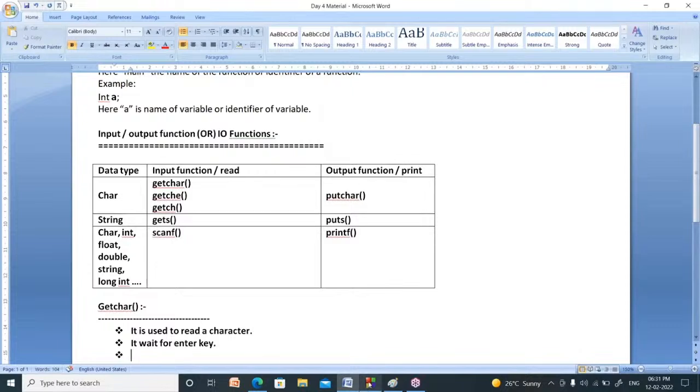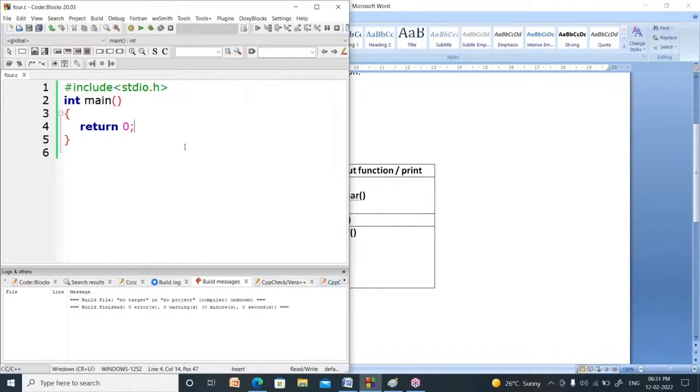I will explain here in a C program. I am going to use Code::Blocks software to write a C program. What I have to do? I have to read a character and I have to print a character. After reading the character, you have to store it, no? To store the data, we require variables. Am I right? To store the data, we require variables.